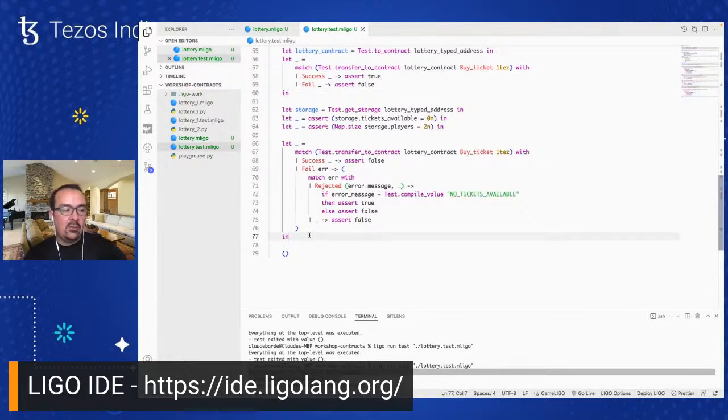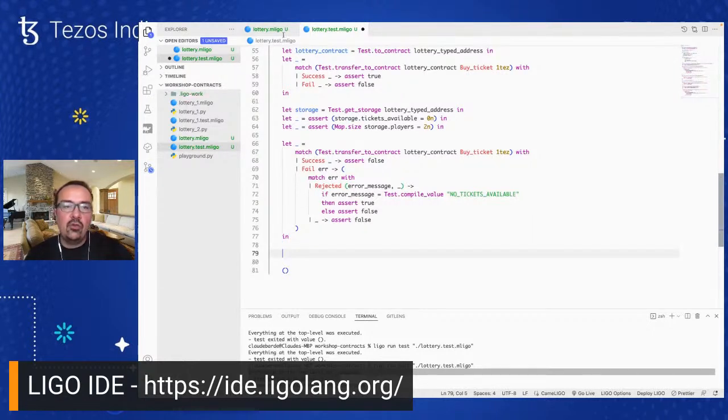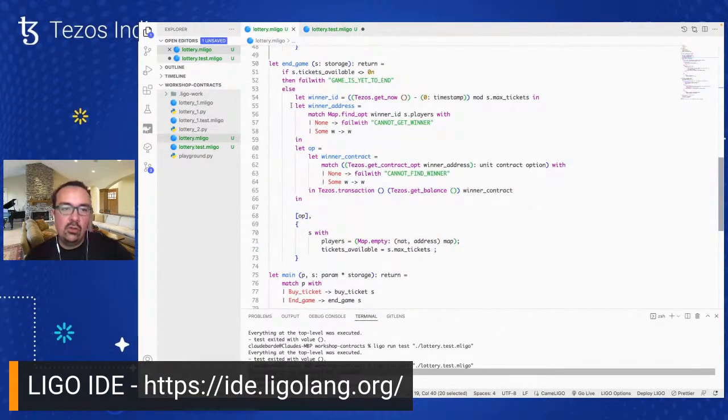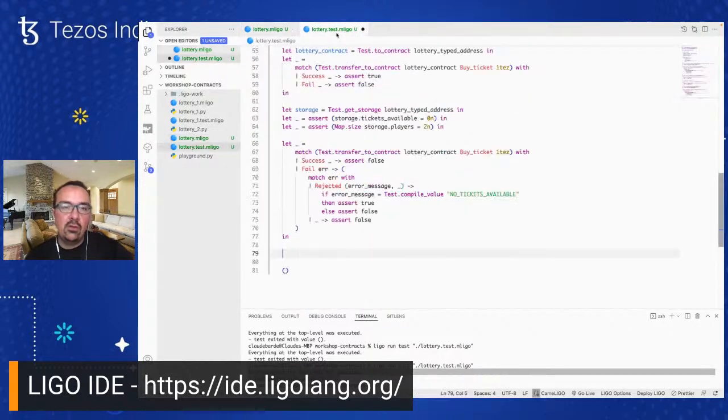Now we can test the end game entry point. If you remember from yesterday, the end game entry point is going to choose a winner, and then it's going to find the address in the map, and then it's going to send the balance of the contract to the winner. So here you can already understand that the balances of the players are going to change. One of the players is going to get an increase in his balance. So we're going to test that.